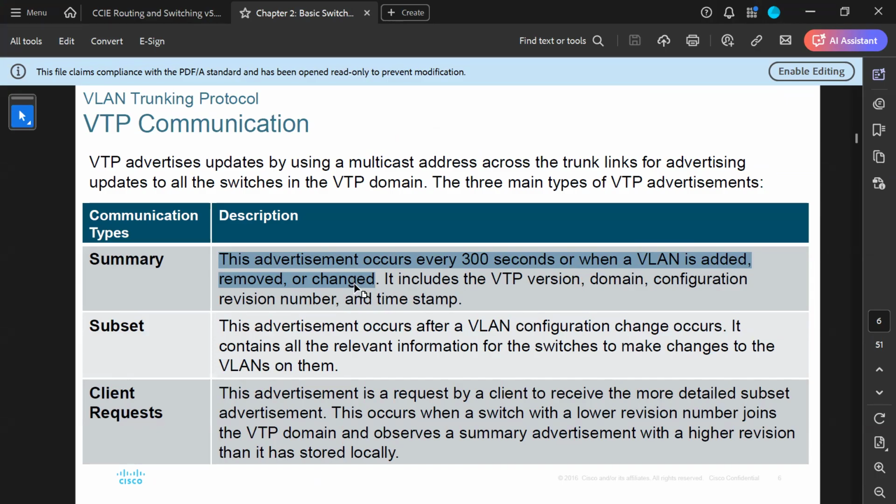And if there are no changes, in that scenario, it will occur every 300 seconds. So 300 seconds periodically. Otherwise, whenever you change, let's say within 300 seconds you are changing 5 times, so there will be 5. And if you are not changing, in that case, every 300 seconds. This is clear. In this VTP summary advertisement, what does it include? VTP version information, domain information, configuration revision number, as well as the timestamp.